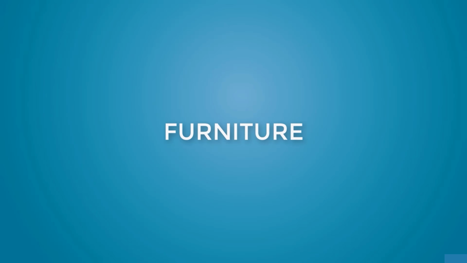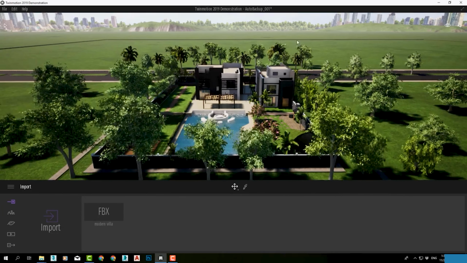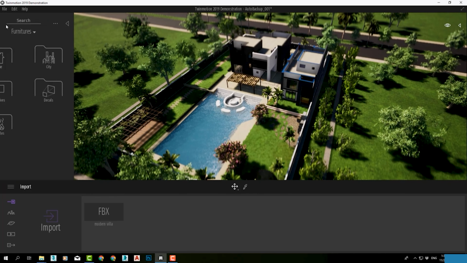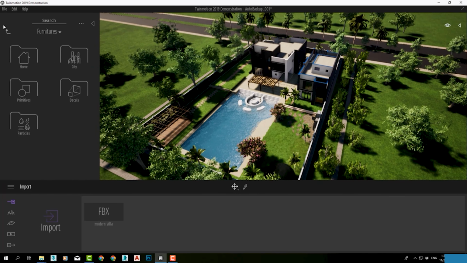Furniture and other objects from the library. In previous lectures, we learned about materials, landscape, and vegetations. Let's go to the next step and add furniture and other objects from the library to our project. So here is our project with materials and vegetation. Let's open the library. We are done with the first two folders.